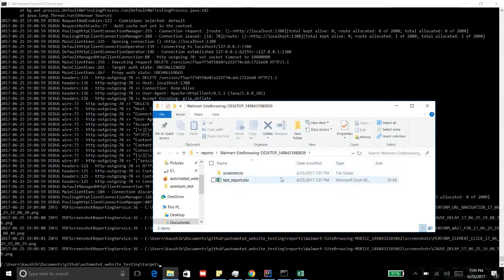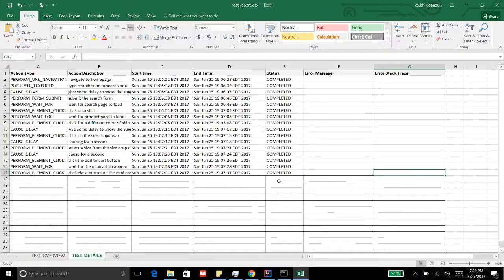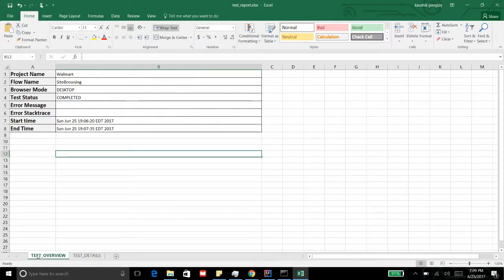So there are two parts. One is the spreadsheet reporting, one is the visual reporting using screenshots. So let me first take you to the spreadsheet reporting. Here you see the test detail sheet has all the actions that were performed, their timings and the status. It's all complete, and here you have an overview of the script, that this was the flow for desktop. Here it got completed, with all the timing details.